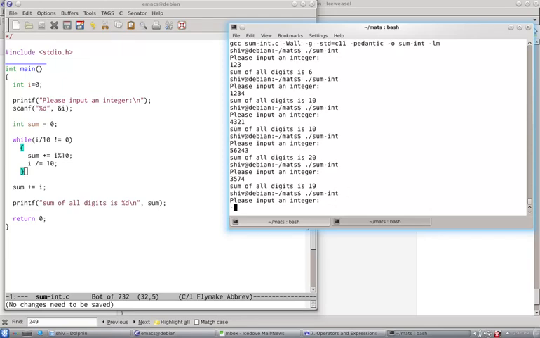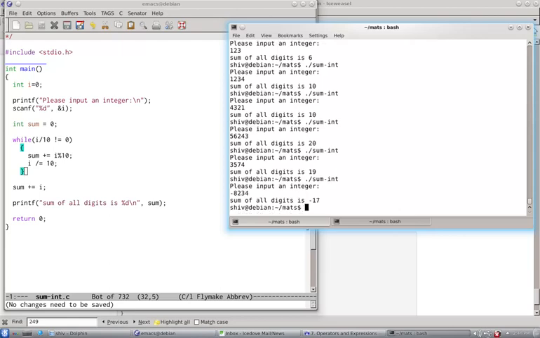But let's try some negative number. Okay, so we got a negative output. Now, why did we get a negative output? If you see this, your remainder would be minus 4, and then minus 3, and then minus 2 and minus 8. So the sum of all these negative remainders is minus 17. So then you have to take care of the fact that if my number is less than 0, then I need to change the sign of the sum. So how do we achieve that?